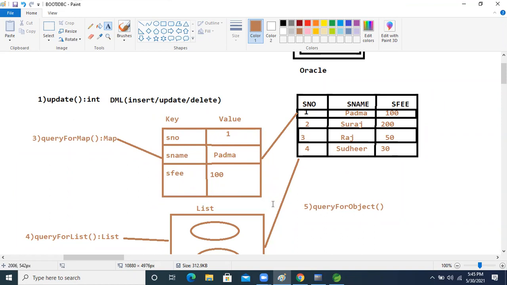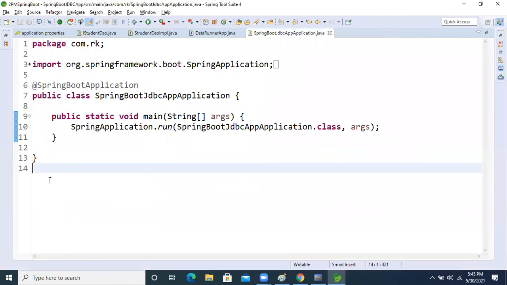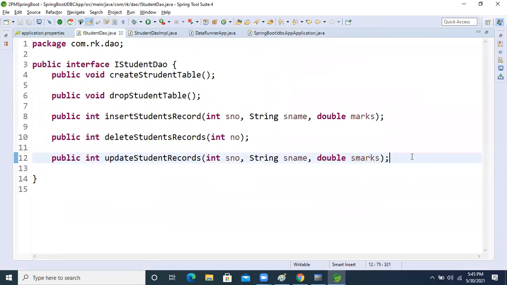So for that, we will use query for map. We will perform the query for map operation now, guys. Okay, so for that, let's specify one method. First, we will get one record in key and value format. Let's see that. Now, okay, come here. Here, what will we do now? Come inside.